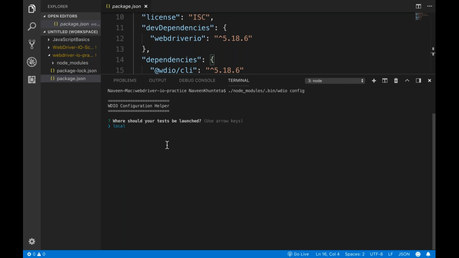When you see that, now you have to set up your configuration, right? As I told you, we have to create a config.js file where all the configuration about your project goes: retry logic, before test, before suite, take the screenshot, a lot of configurations are there, you can simply configure it. So it's asking where your tests should be launched. It's saying local, you simply say yes, local, so press enter. It will ask you a couple of questions for the configuration.